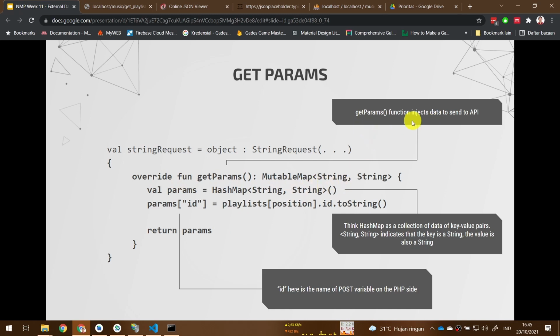The getParams function injects the data to send to our API. Let's just create a hash map with the type of string and string. This means that we create a hash map with the key type as string and the value type also string. Think of a hash map as a collection of key and value pairs. If you need something else, maybe you want the key as string and the value as integer, then you create a hash map of string and integer. But in this case, let's just use string for simplicity.